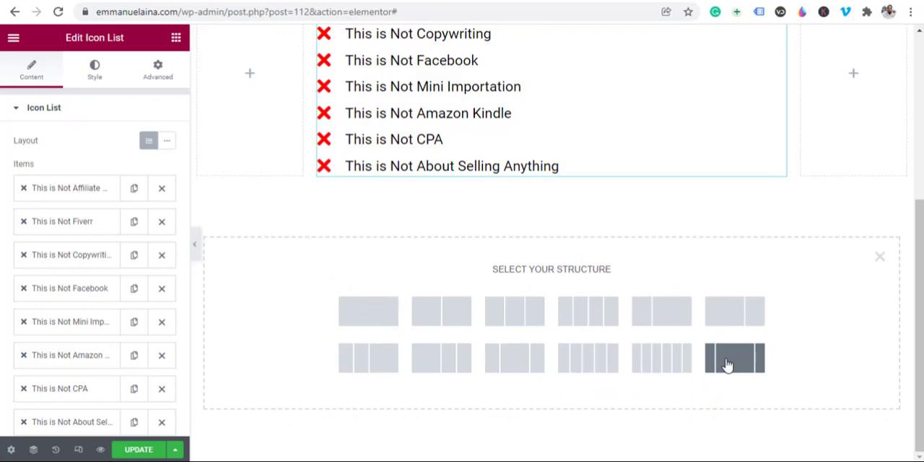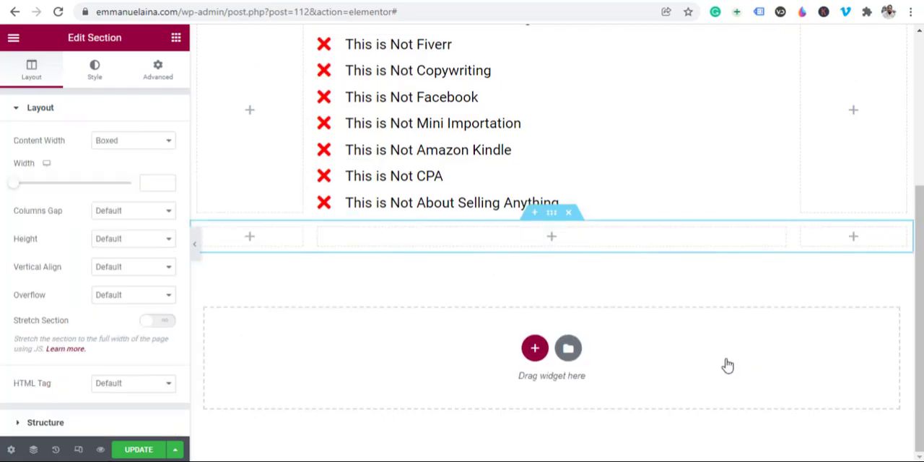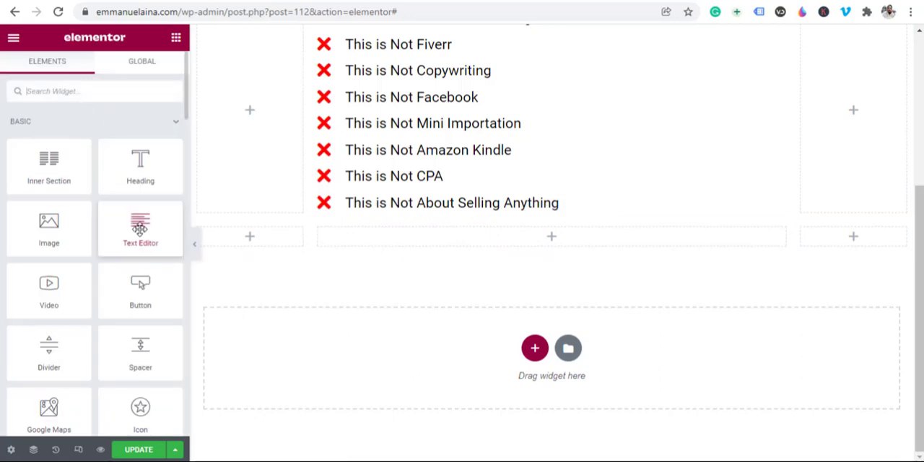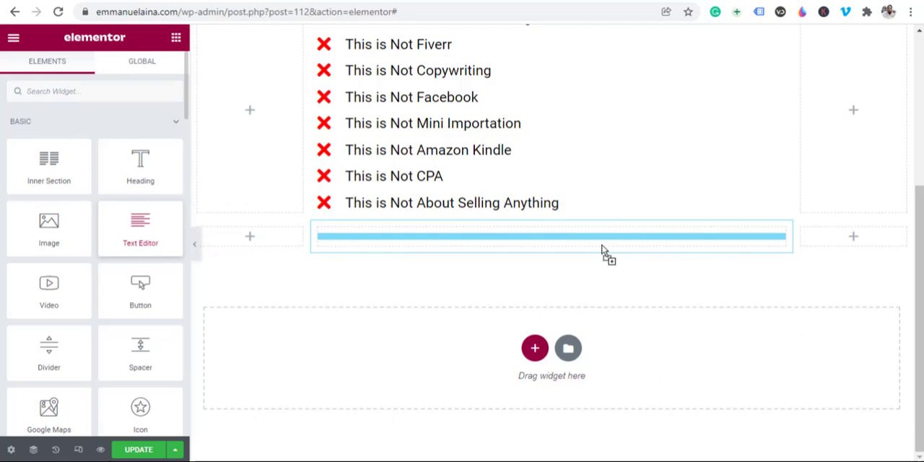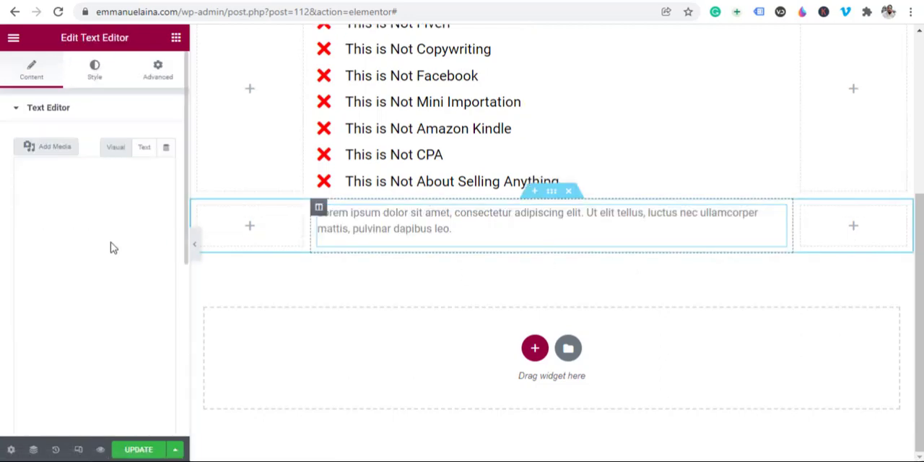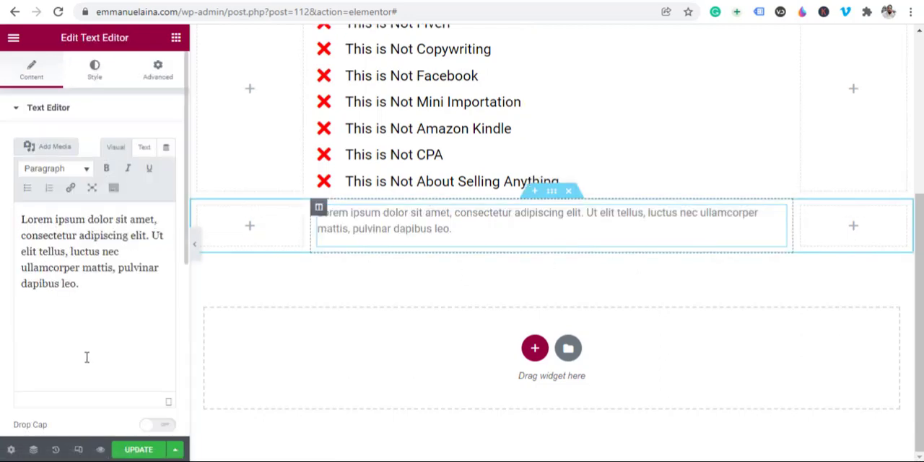Create this new section. Then we have this section here. Then you click here to give you the element box. Then you select text, drag it here, for you to have the text here. You can see we have the text here.